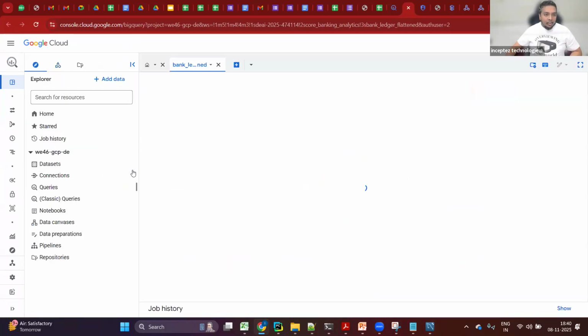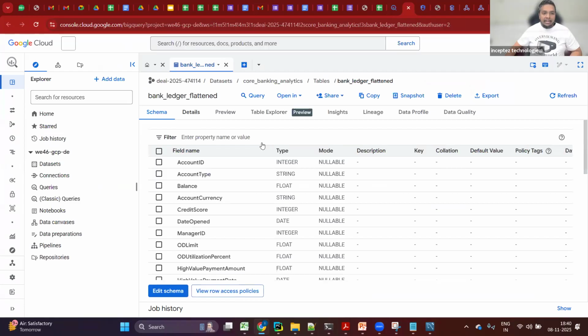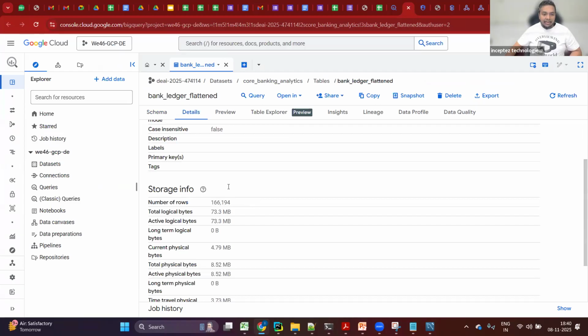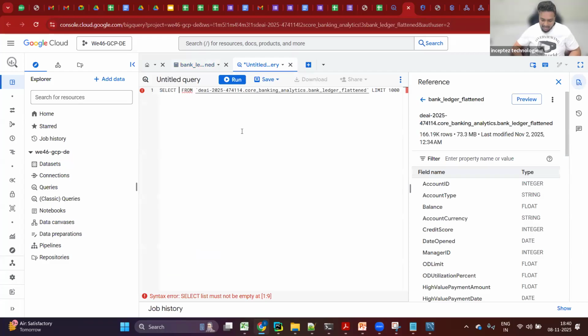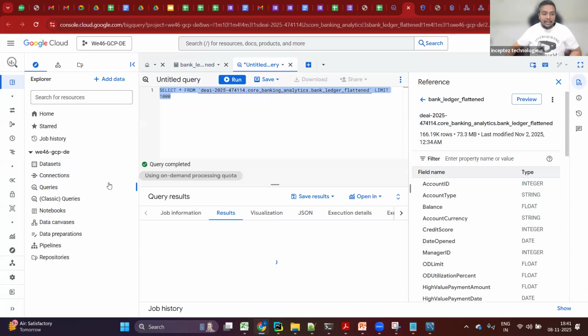When I write the same query here, there is a table called bank ledger flattened table, a bank ledger table that we created, which contains 166,194 rows of 73 MB size. Now I'm going to run a query on this table: select star from table name limit 1000. Google itself is asking me to run the query like this. I'm running the query, and it produces the result on the screen. Great.